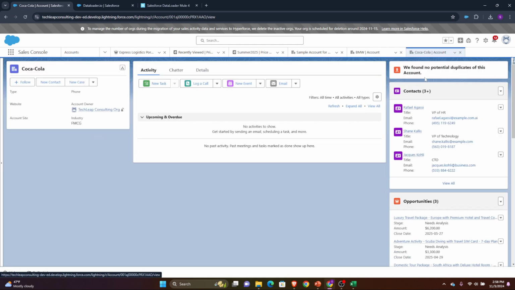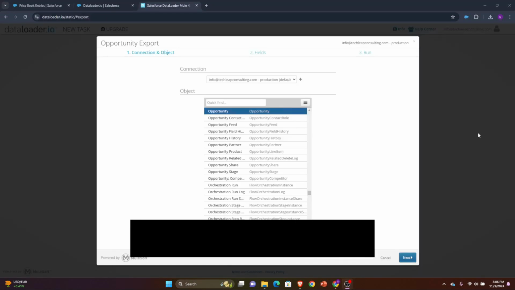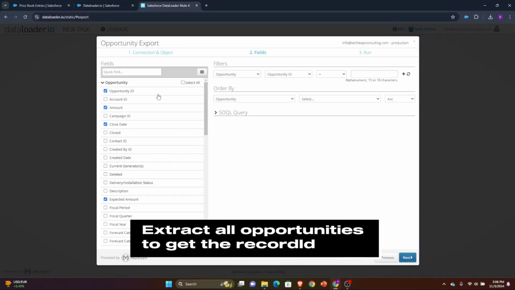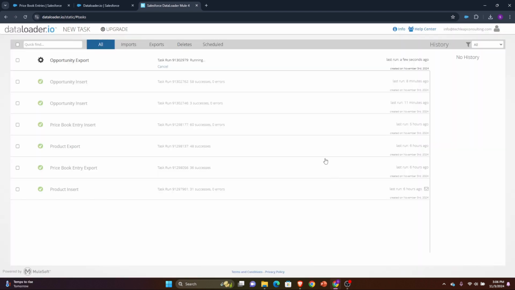That's how we have structured our CSV file, so that now all of the account records that we have uploaded do have some opportunities. The next step in this process is to extract the record IDs of all the opportunities. So what we're trying to do in the next step is uploading the products to the newly created opportunities. So what we need is a record ID before we upload any of the product records.